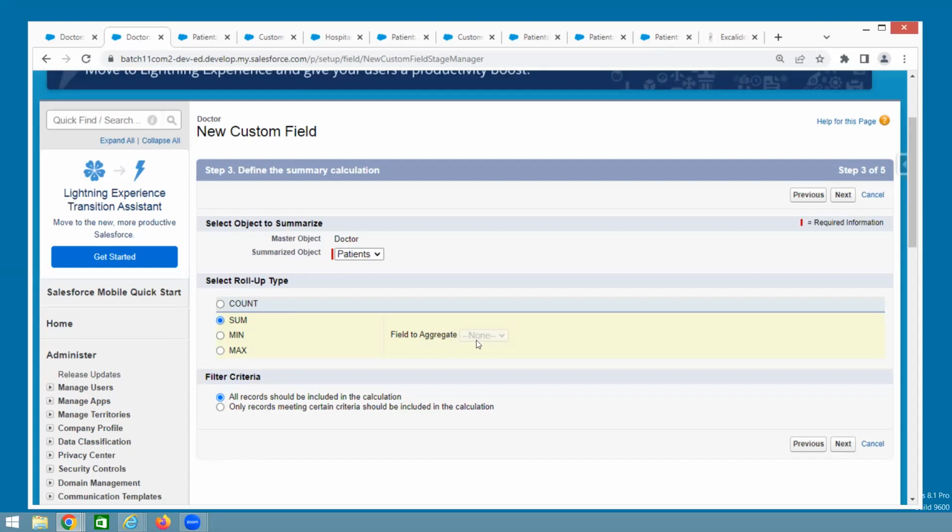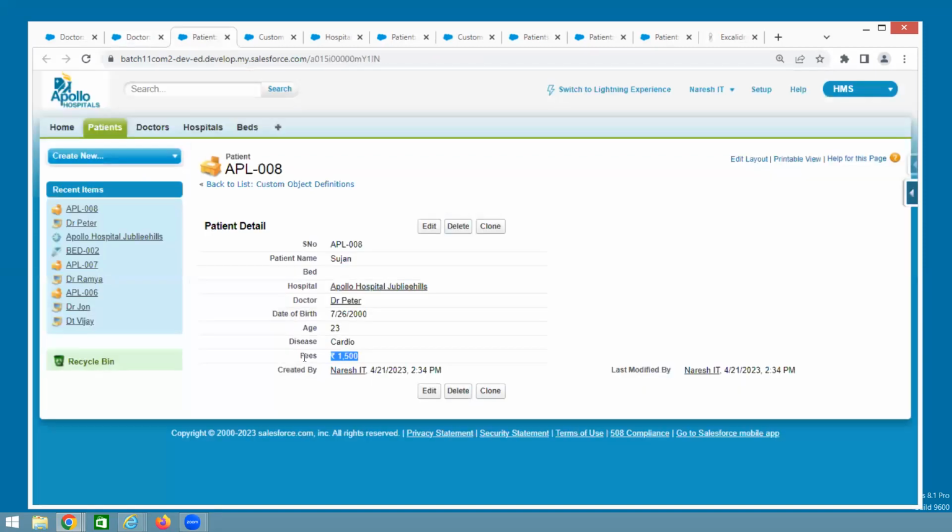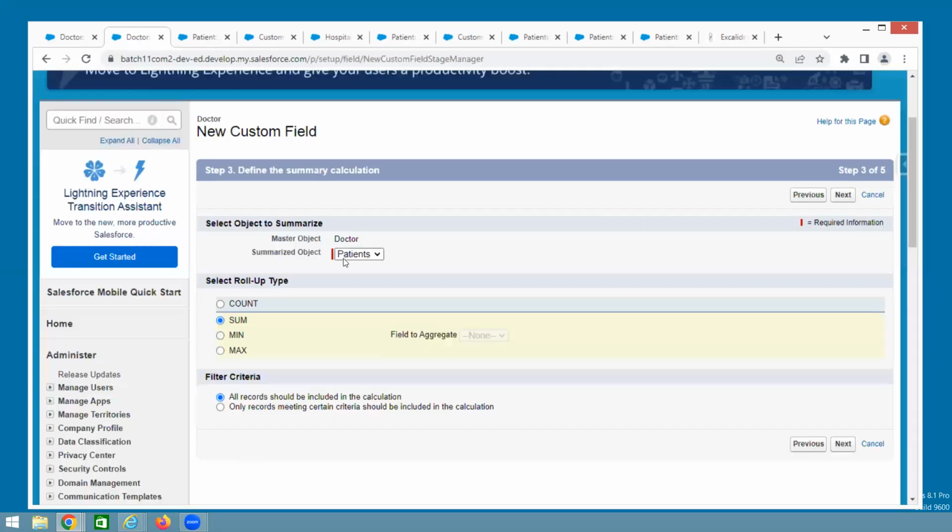Fees is not coming. But in the patient, fees is there, right? The patient fees is there. But in the doctor point of view, in roll up summary, if you click on the sum of fees, it goes to the patients, and I need the sum of all patients' fees, but fees is not coming. Why? No. You need to think in a different way.